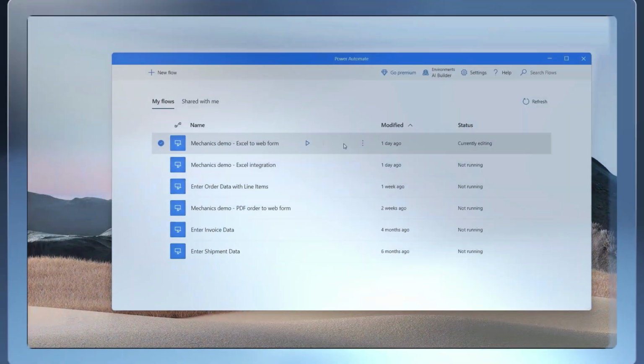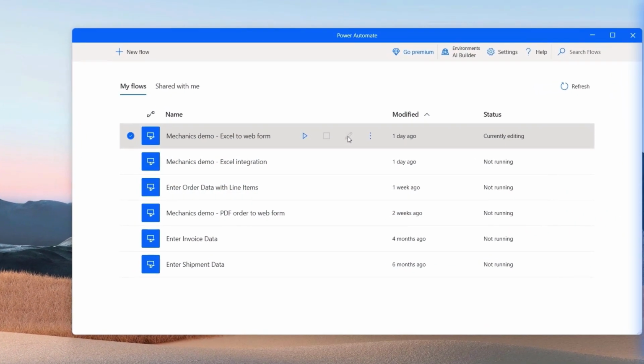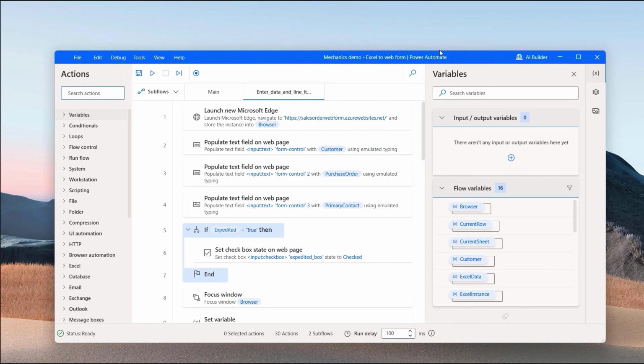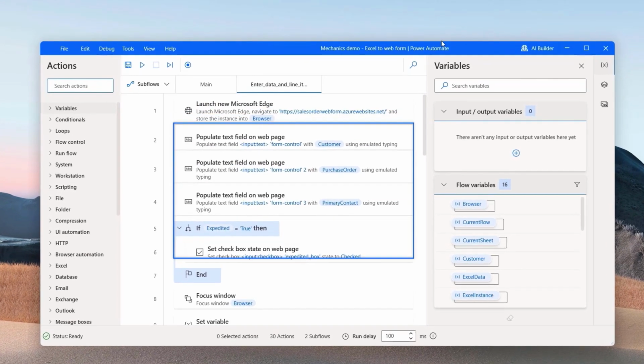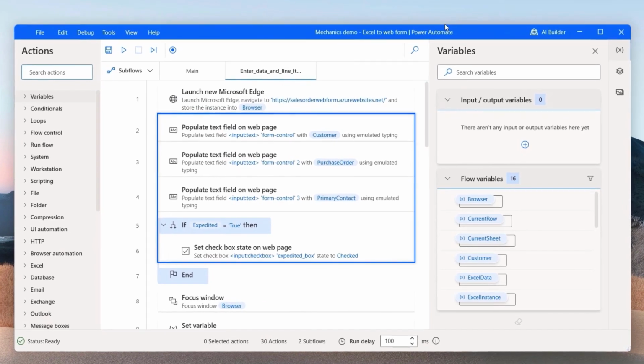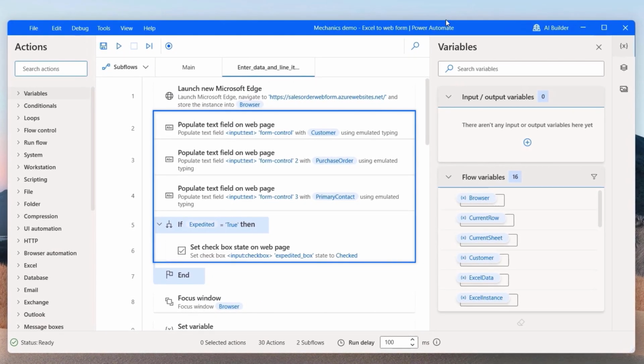Here you see a few of the desktop flows I'll be showing today. This is the first one that moves data from our Excel spreadsheet to a web-based form. It's opening the browser and the URL for our form. Then it populates all the fields in the web forms using the fields mapped from the Excel spreadsheet.